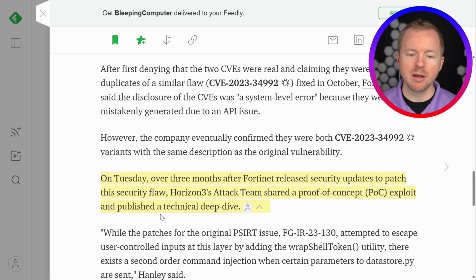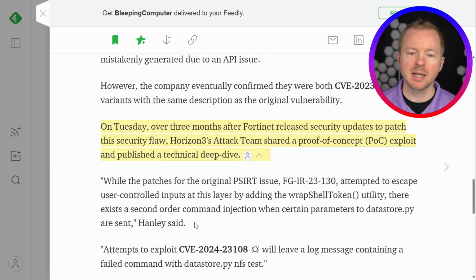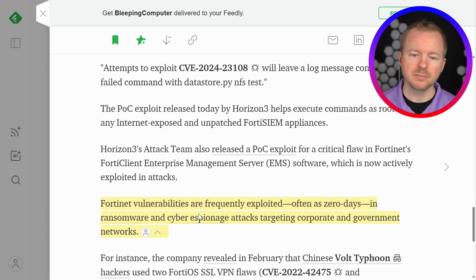The article also says that on Tuesday, over 3 months after Fortinet released security updates to patch the security flaw, Horizon3's attack team shared a proof of concept, a POC exploit, and published a technical deep dive. So the proof of concept is basically, hey, we could use this, or this basically works to exploit this. And if somebody can figure this out, or if somebody can do more research for this proof of concept, it is very likely that they're going to be able to exploit that. Basically, there's enough indicators that something bad could go wrong.